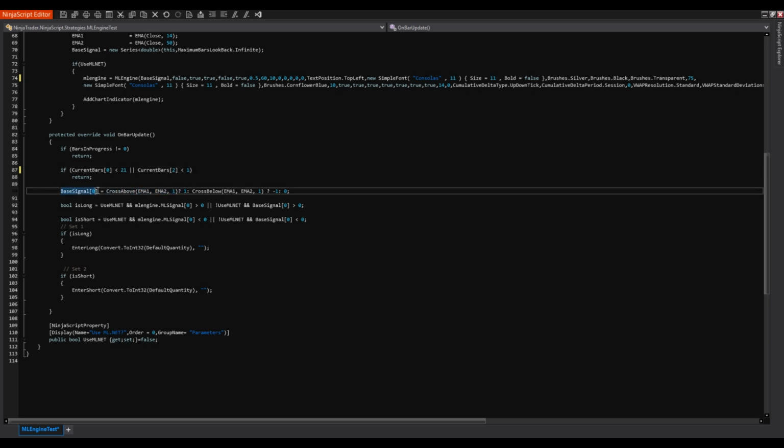Step 4 is to compute your base signal on each bar. Still in on-bar update for the primary bars in progress, calculate your own entry condition. For example, you might assign +1 for a long setup, -1 for a short setup, and 0 when there is no signal. Write this value into your base signal series at the current bar. You are free to implement any logic here, including higher time frame filters or pattern detection.